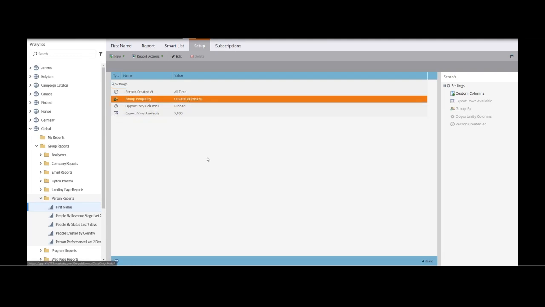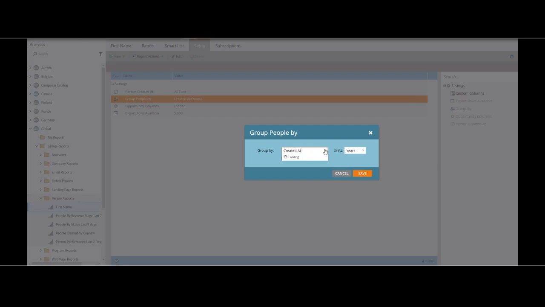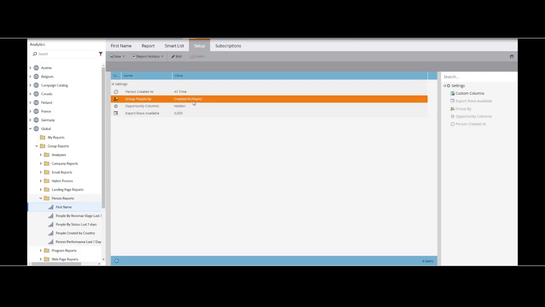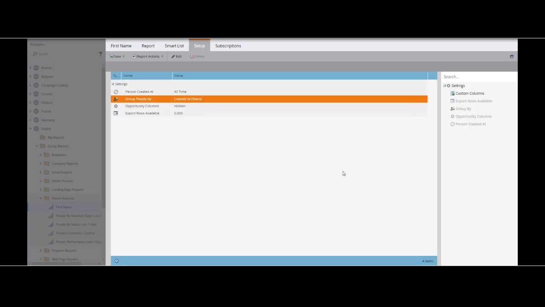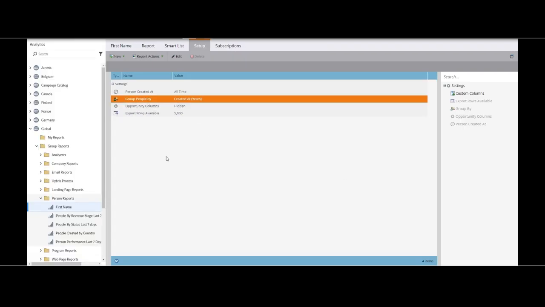Secondly, you have to group your person report. I found that to be a little annoying over times because you cannot not group your performance report. So you have to group it by something. And what you can group it by is pretty much any database field. Let's stay with created at, which is the default section. And here in the measurement unit, you can look at years, quarters, months, weeks, or days. We leave this at years for now, just to see what it returns.